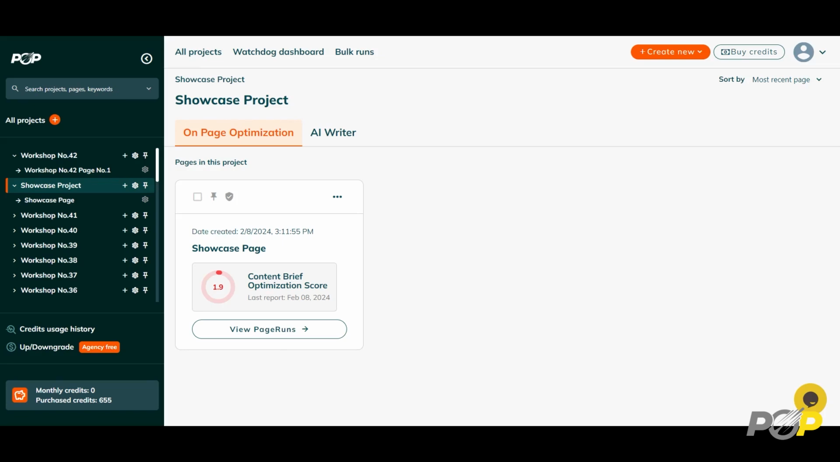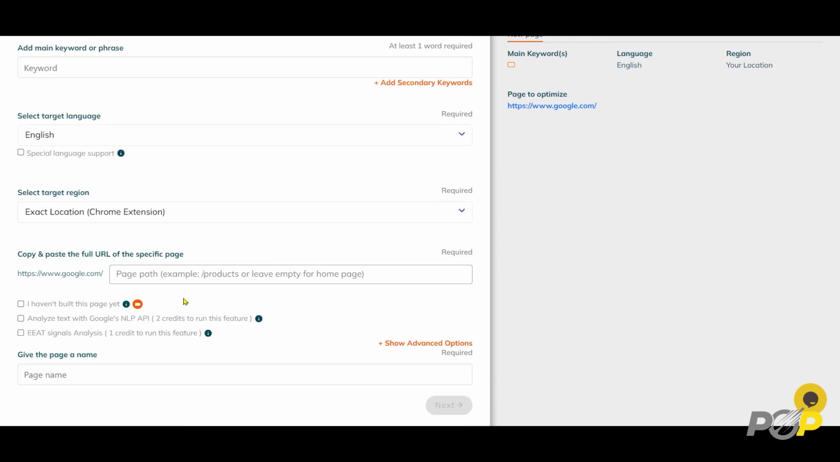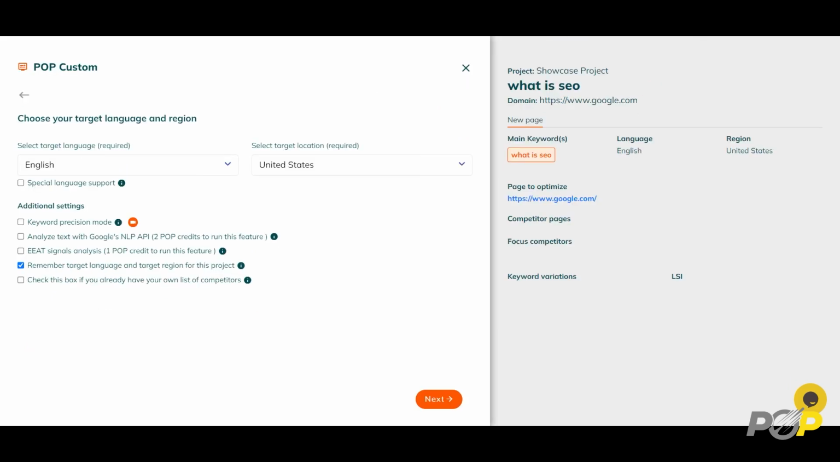I am the Customer Success Manager with PageOptimizer Pro, and today we're going over how to get EEAT information with your PageOptimizer Pro reports. When you are creating a POP Pro report, you can find the EEAT Signals Analysis checkbox at the very bottom here. If you are generating a POP custom report, you can find it on the second step just below the Google NLP API checkbox here.